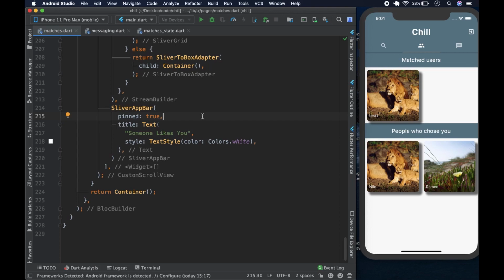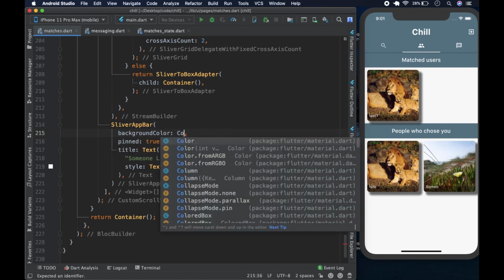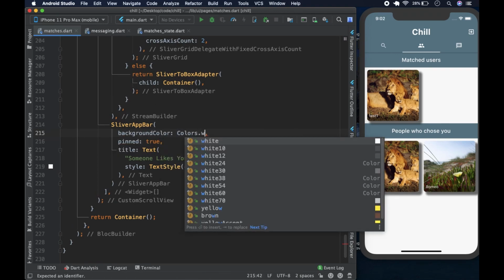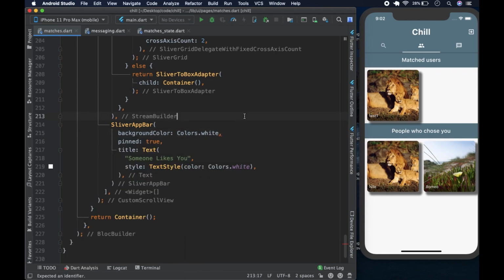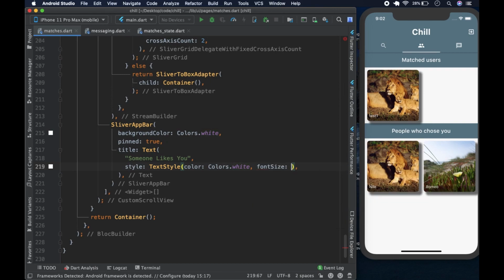We could come to the SliverAppBar and say backgroundColor, and this is going to be Colors.white, right? And we could give it a font size of 30. This one looks a bit big, font size, we could say 30, like so. We'll reduce it in case it's too big.